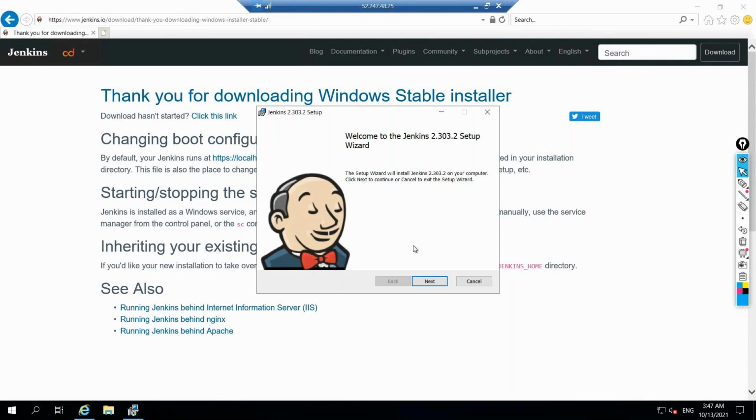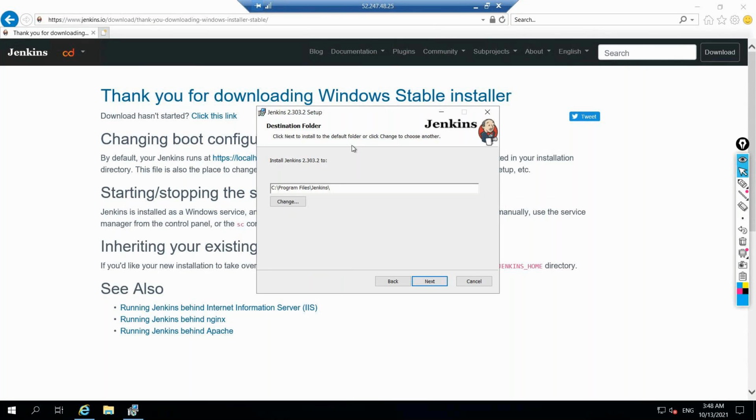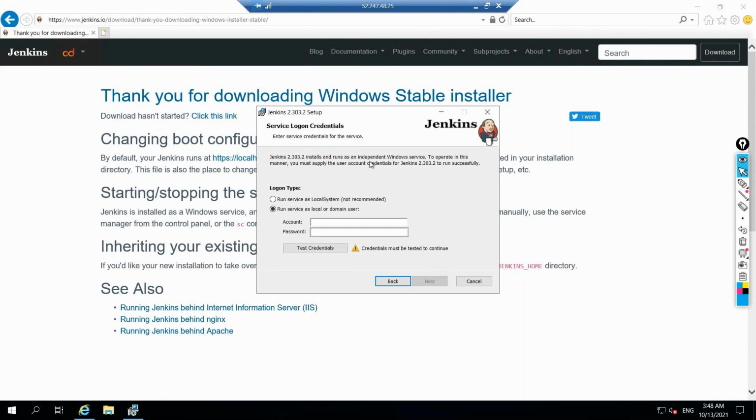Now it says welcome to the Jenkins setup, and I'll say great, next. It says this is the folder that I will install Jenkins in, are you okay with it? I'll say okay. Now it says when you install Jenkins, Jenkins will run as a service on your machine. On your Windows machine, Jenkins runs as a service.